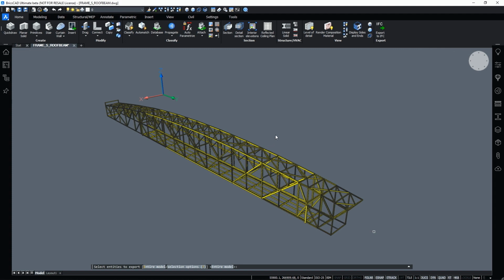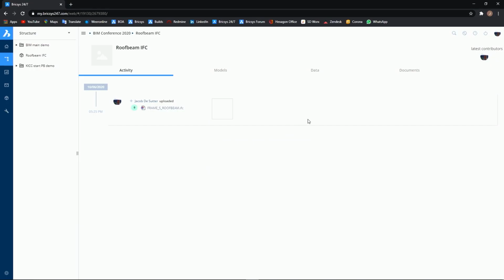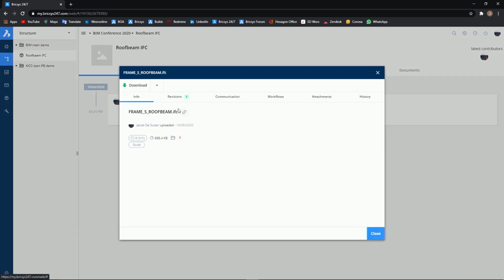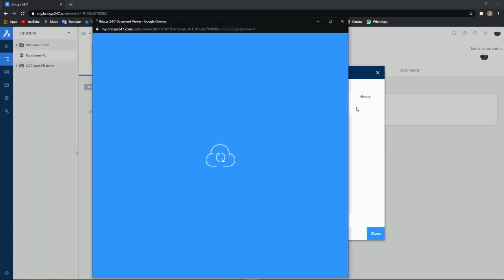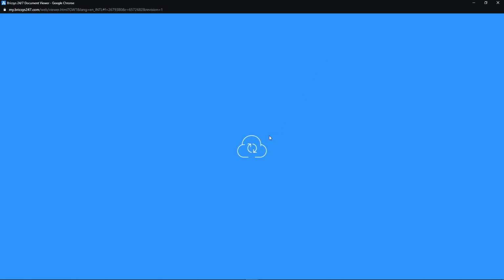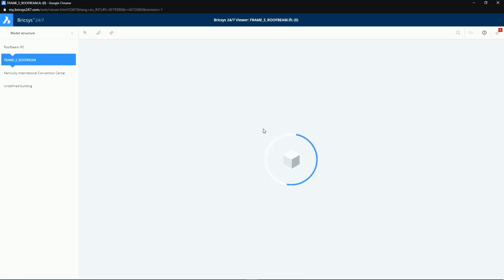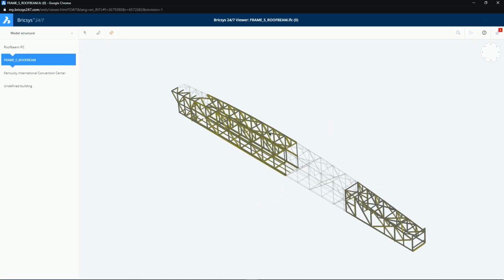Jakob has now exported this model of the roof structure to IFC. Once this is done, we can open the IFC model in any IFC viewer, for example, in our Bricsys 24/7 common data environment, to see what the IFC model looks like.